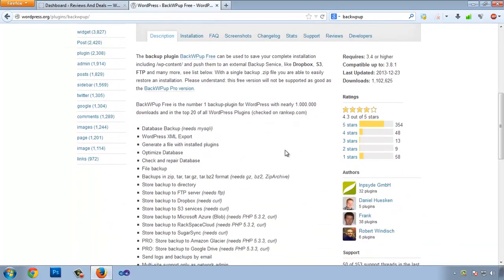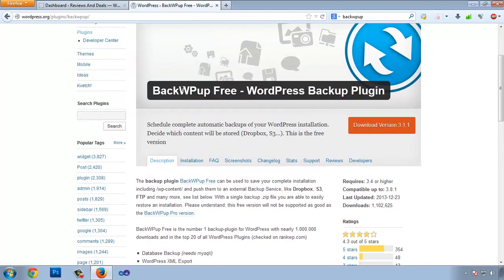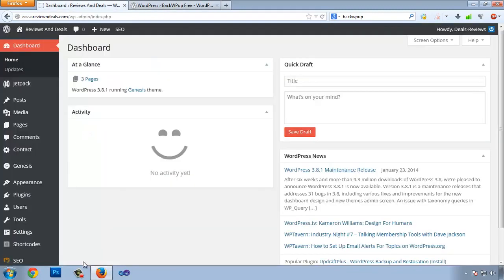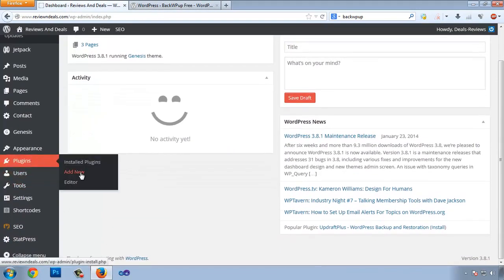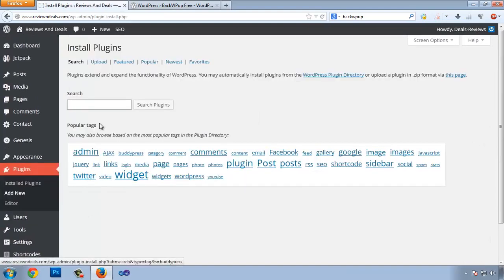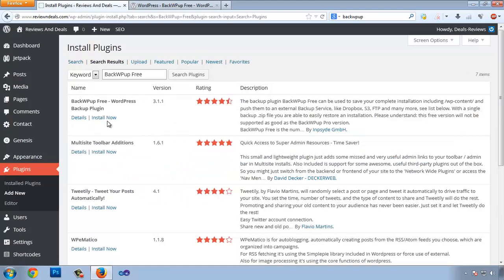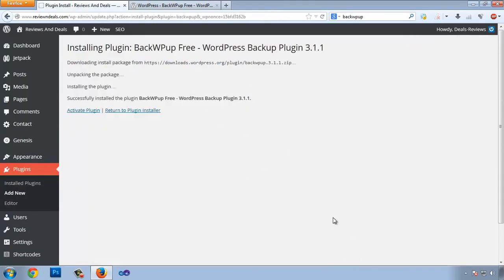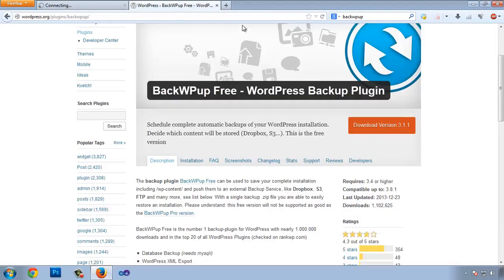This is the free one, and there may be a pro version. You will get some more features with the pro version, so we are going with the free version as it will do the work for us. So let's go to plugin, click add new. Okay, so the plugin is installed. Let's just activate the plugin and configure the settings.